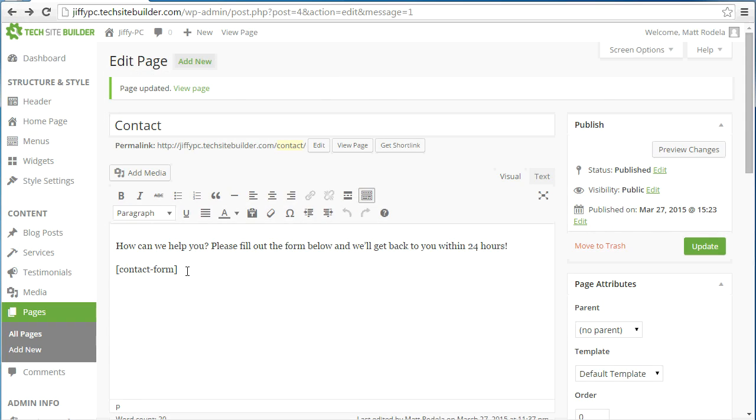All right, now this contact form short code, you can put this anywhere. So if you create a new page, you can type in square bracket open, contact dash form, close square bracket, and your contact form will appear in that page. So that's very cool, very convenient. You can add the contact form in any page that you want to.